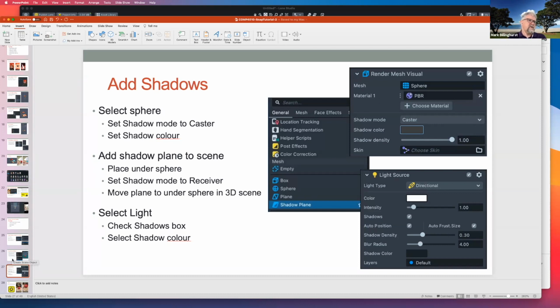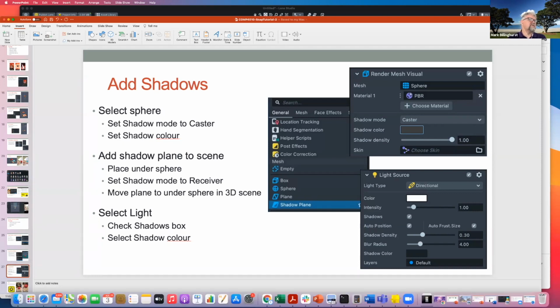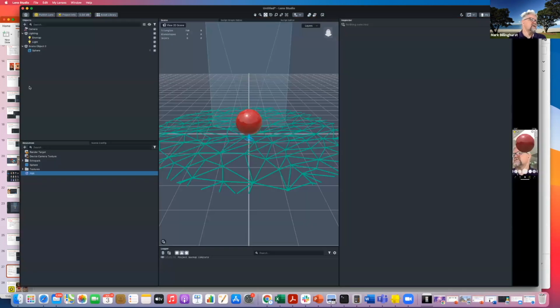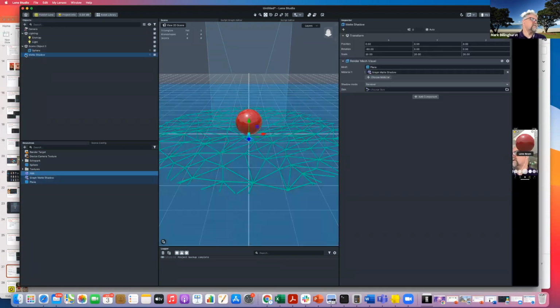And we have to select the ground plane and say it's going to be receiver. And we also have to go into the light and check the shadows box so the light casts shadows. So it's not too hard. So we just add another object here, the shadow plane.